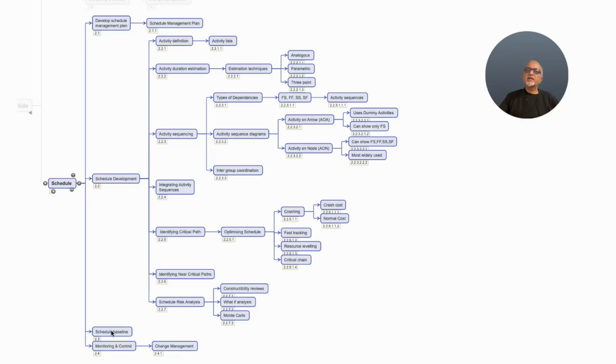And throughout the project, we have to monitor and control the schedule. In earned value management, we have the schedule performance index and schedule variance. Earned value divided by planned value, that is the schedule performance index, and earned value minus planned value, that is the schedule variance. And then the schedule forecasting, everything we can do during the execution stage of the project.